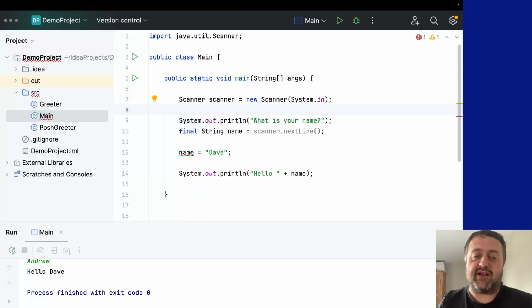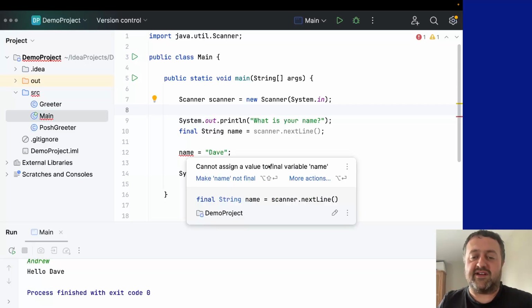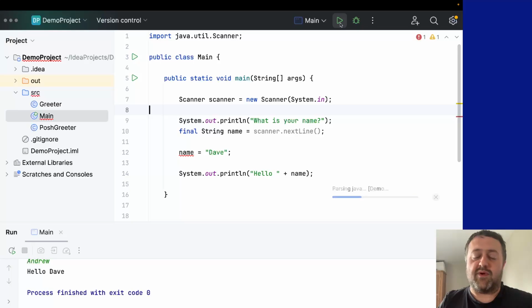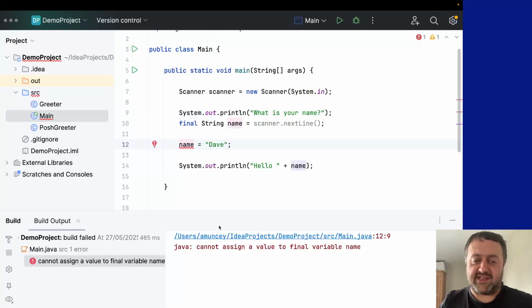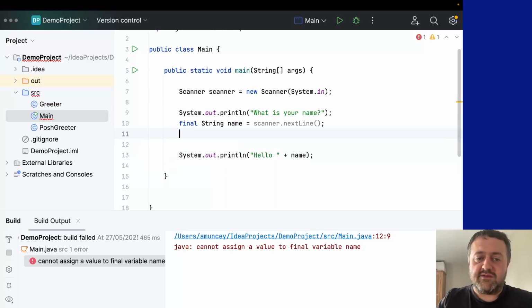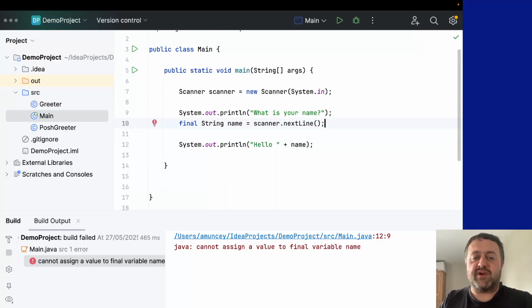So you can see here we're now getting a compilation error, cannot assign a value to final variable name. And if we run that, you can see it doesn't. It won't compile. So we now know we've got an error in our code. So that's probably how you use final in its most simplest form. But there's some other ways we can use it as well when it comes to class design.